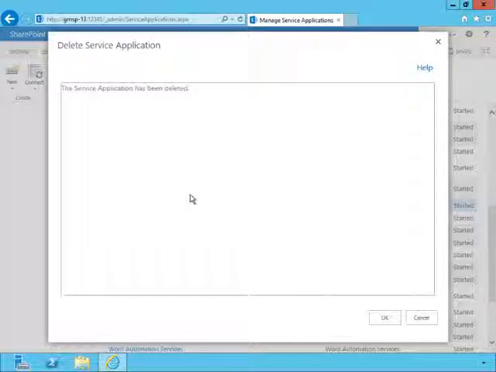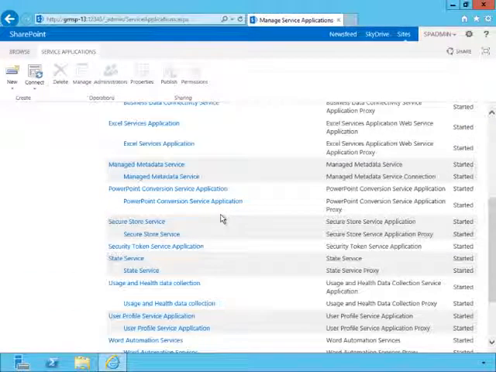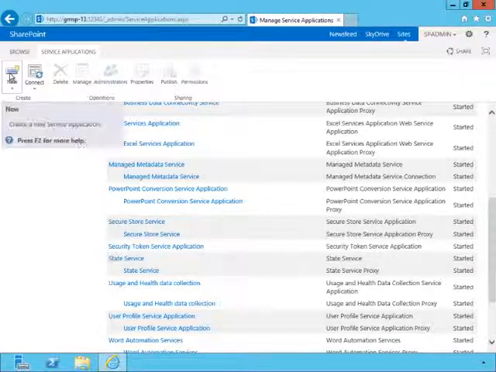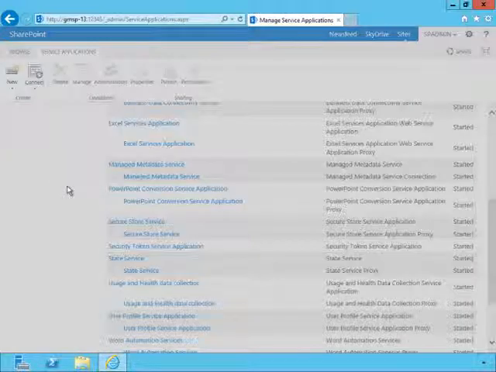Hey, and we're back, and we see that our service application has been deleted. We'll click OK. And we take a look and see no sign of our search service. Great. So now we want to create a new one. We're going to go up here to New. From our drop down, we will slide down here and select Search Service Application.